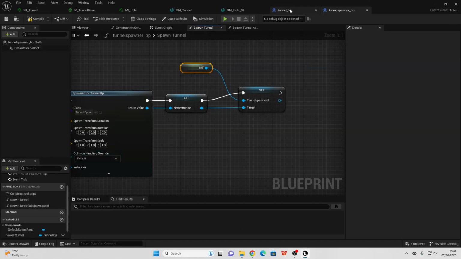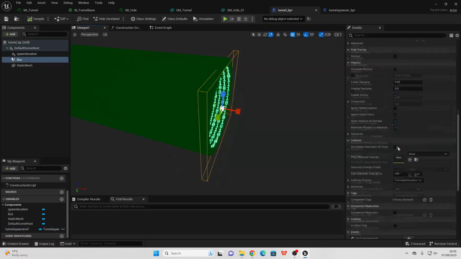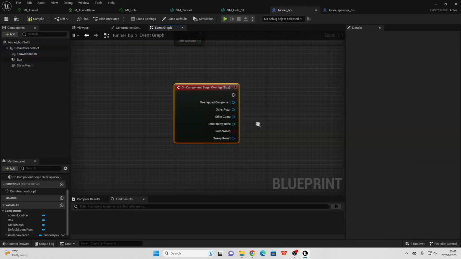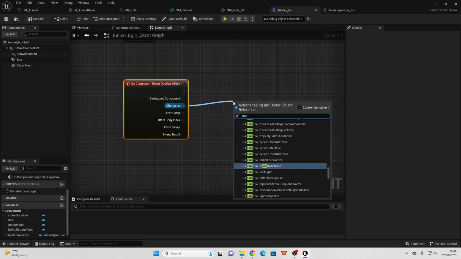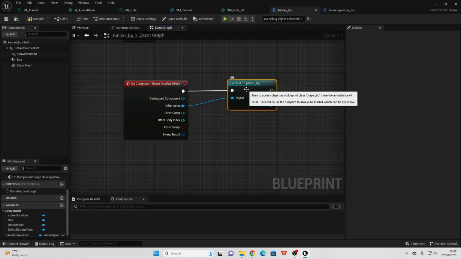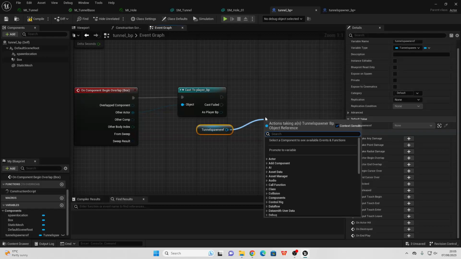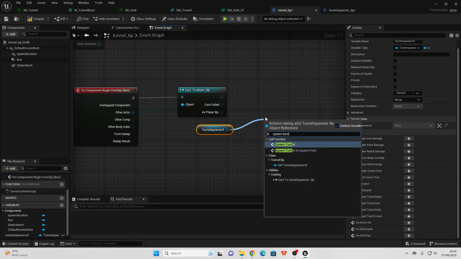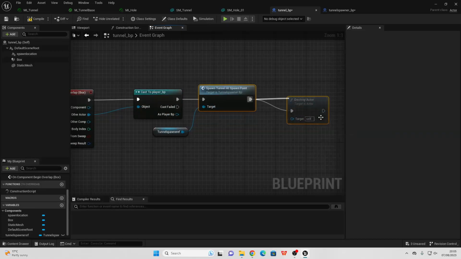Then if we go over to our tunnel blueprint, select this box, scroll down and go to on component begin overlap. If this other actor is our player blueprint, so if we drag off here and look for cast to player blueprint, we are going to drag in our tunnel spawner reference. So we'll reference our tunnel spawner, and we're going to spawn a tunnel at the spawn point, which will spawn another tunnel in front of us, and then we will destroy this actor.